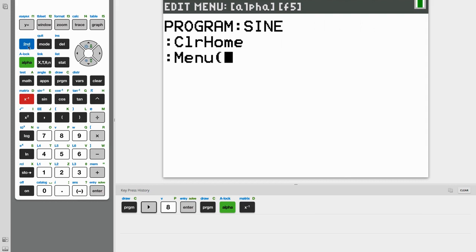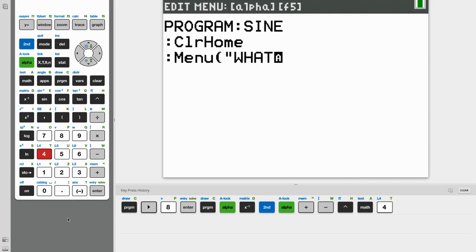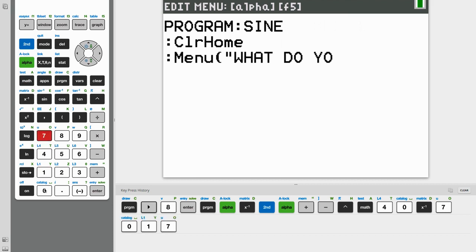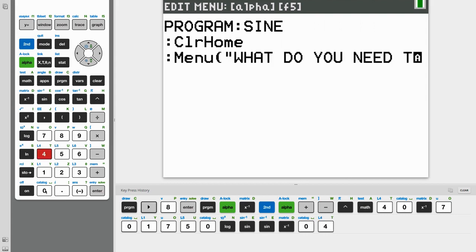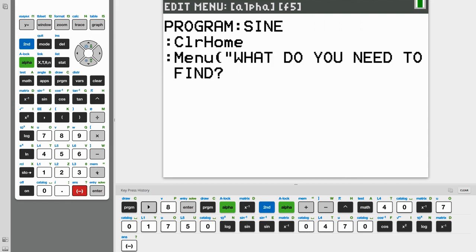So inside our menu, we first need to ask a question. And that question is, what do you need to find? And question mark and end with double quotes.